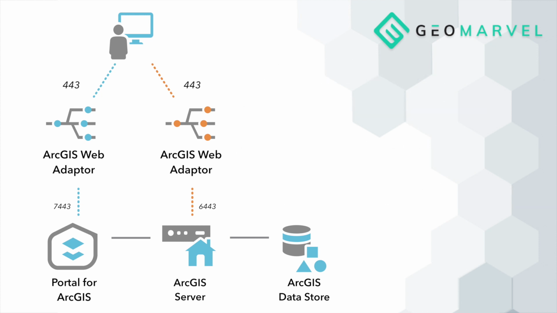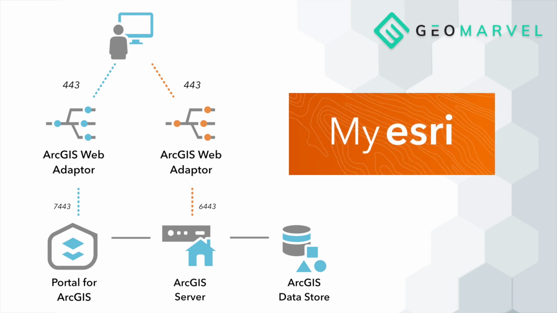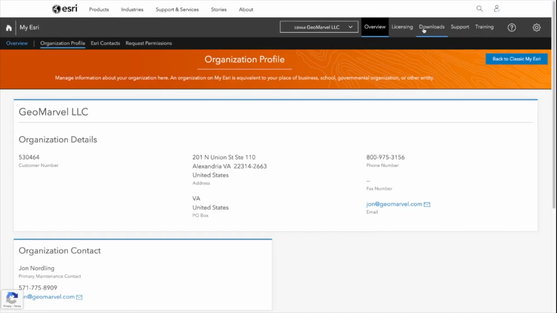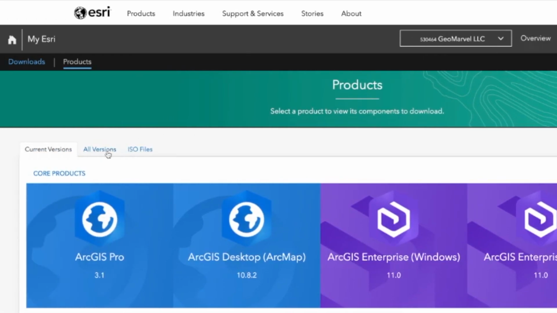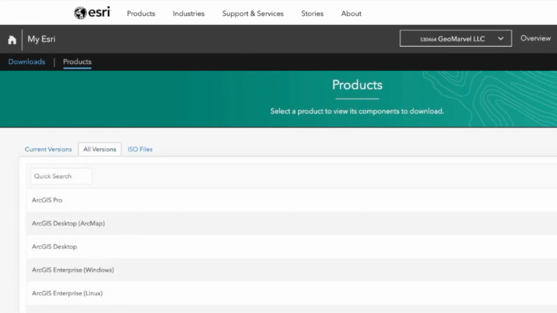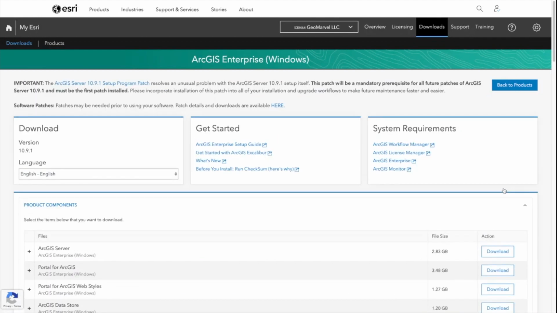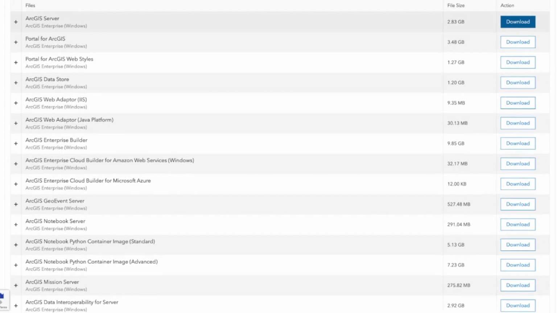Before we begin the ArcGIS Enterprise installation, we need to log into Esri and download each application. This can be completed by opening your browser and logging into Esri. Select the Downloads tab, then select all products and versions. Select the version you want to install. In this case, we want 10.9.1. And then select ArcGIS Enterprise. This will open the Downloads page that allows you to download the four components for ArcGIS Enterprise.